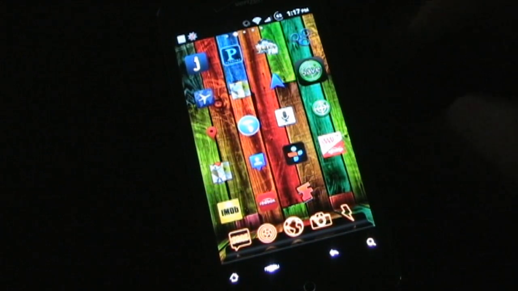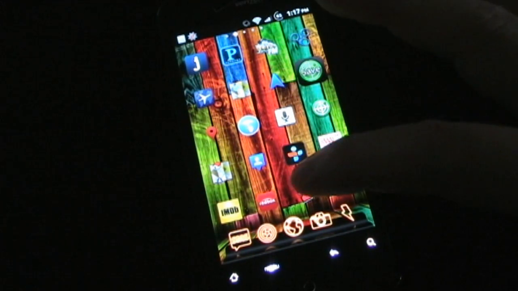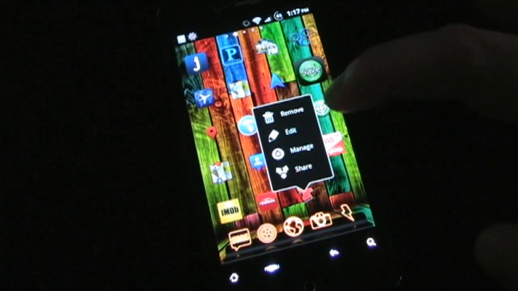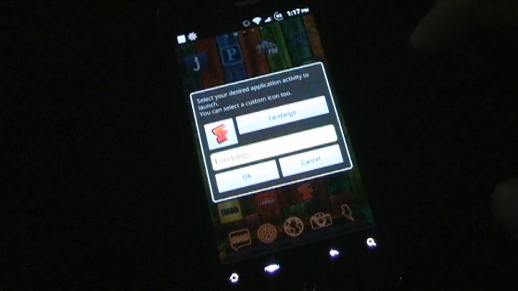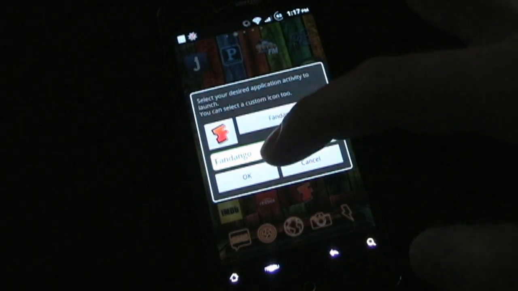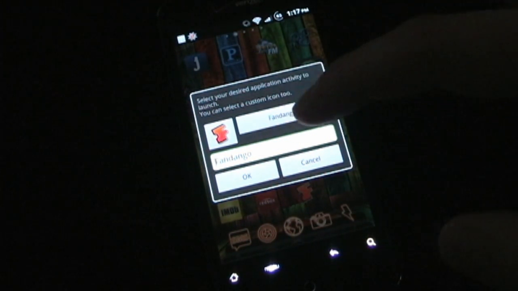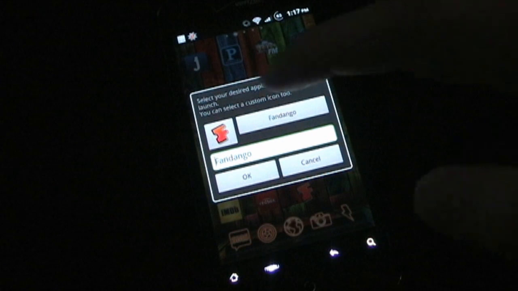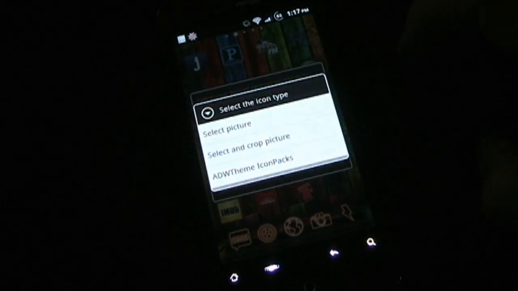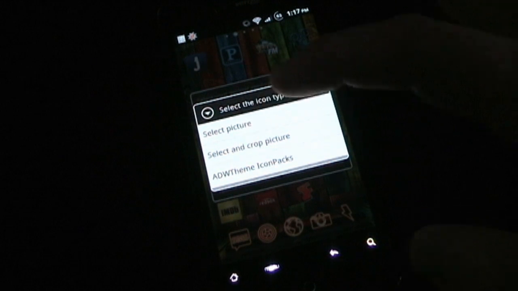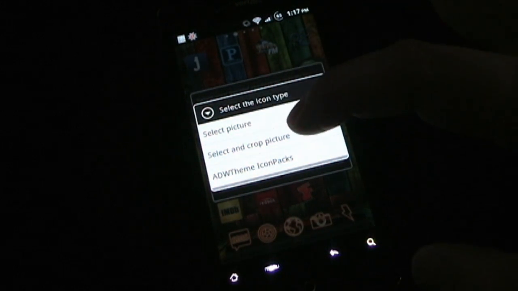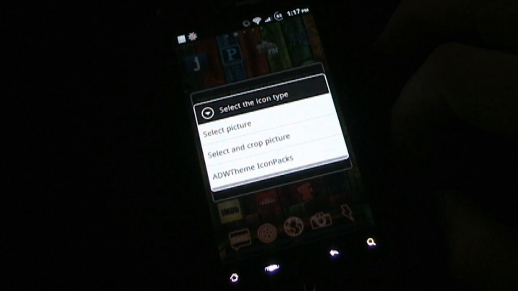Another thing that's really cool, if you long click on something, you'll see you can remove it, edit, manage, or share. If you click edit, you can go in here. If you did have labels, you could rename that label, make it anything you wanted to. And if you click the icon, you can select a picture. So you can select a picture from your gallery, you can select and crop a picture if you want to, which is great.